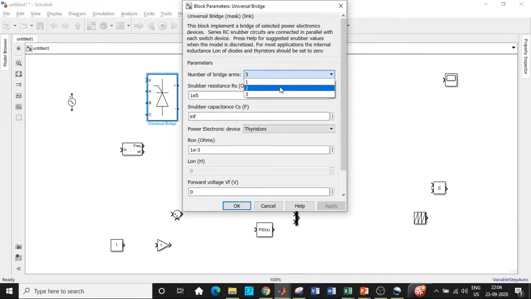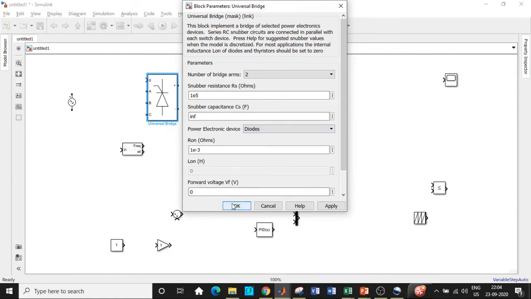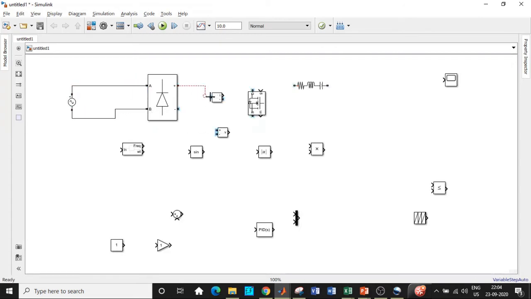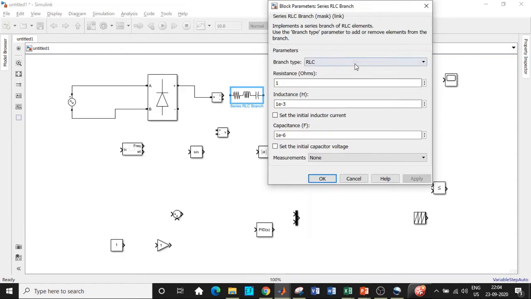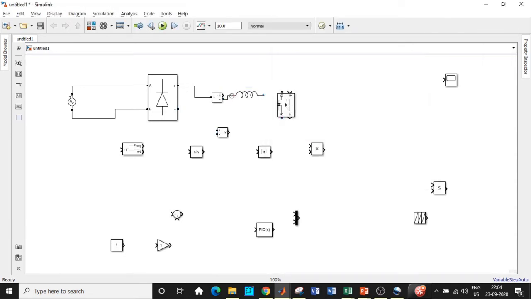So double click on this, change the number of arms to 2 and use these as diodes. Choose this as diode so that it's a diode full wave rectifier. So connect these between these 2 points, with respect to A and B, and I'll be connecting it to an ammeter in this particular fashion. And we need an inductor to be connected. So choose the value of inductor to be 1 millihenry and connect it in this particular fashion.